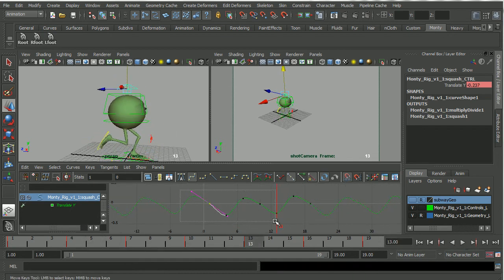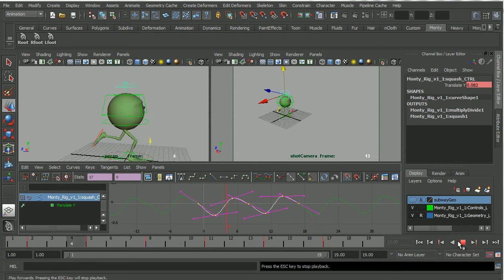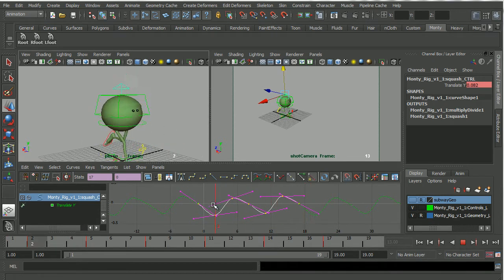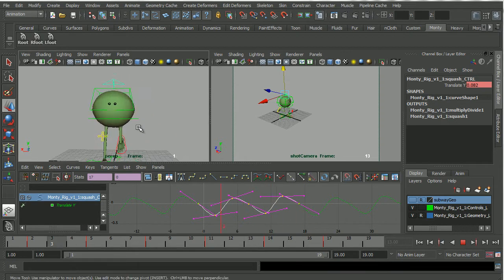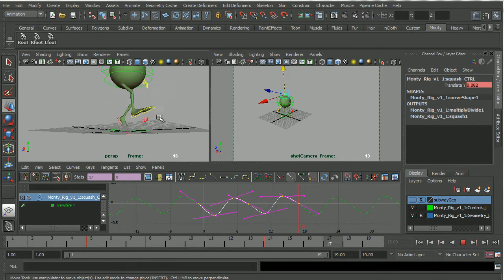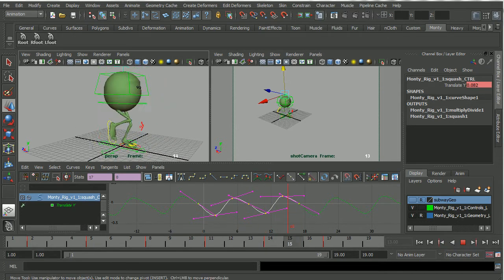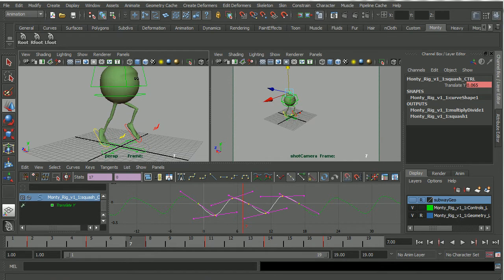And we could even, if we wanted to, shift it over a couple of frames to see if we can get some offset. Yeah, makes it more interesting. Okay, great. So now you've got a bit of squash and stretch on Monty. You've got some nice side-to-side motion. You've got that right foot fixed. You're in good shape. Excellent. Really, really nice work. Good stuff.